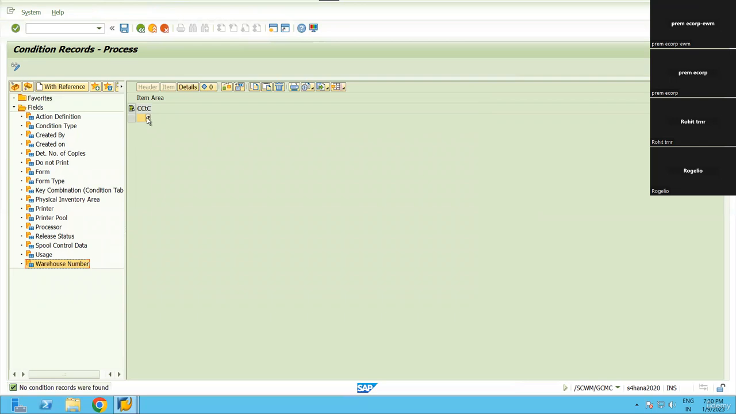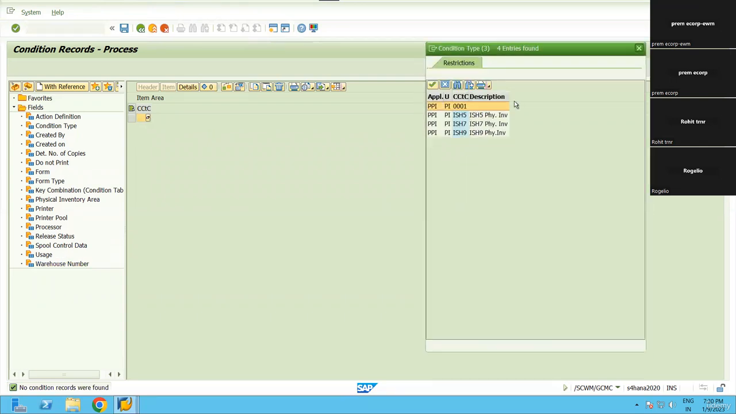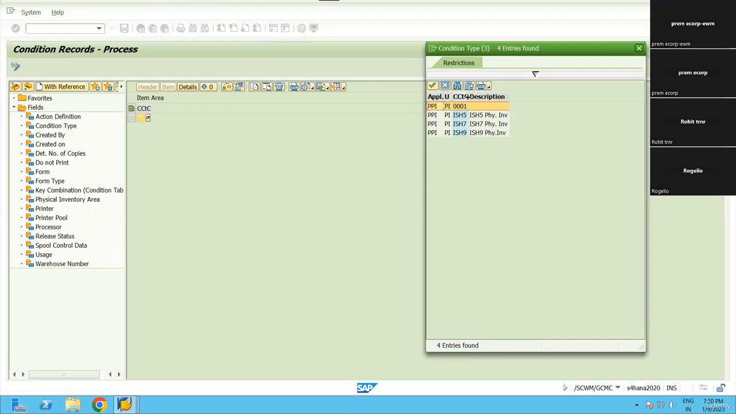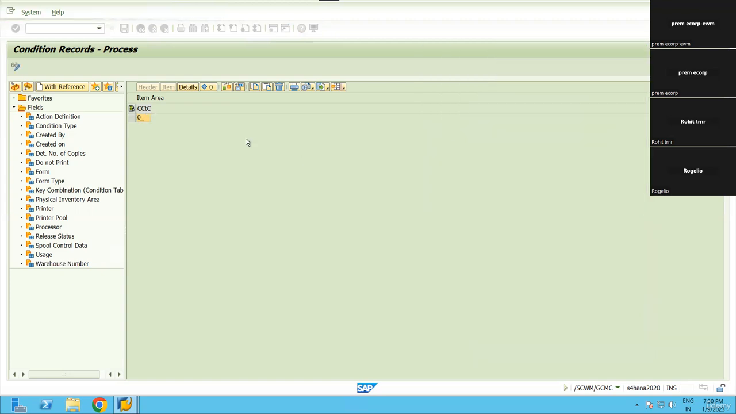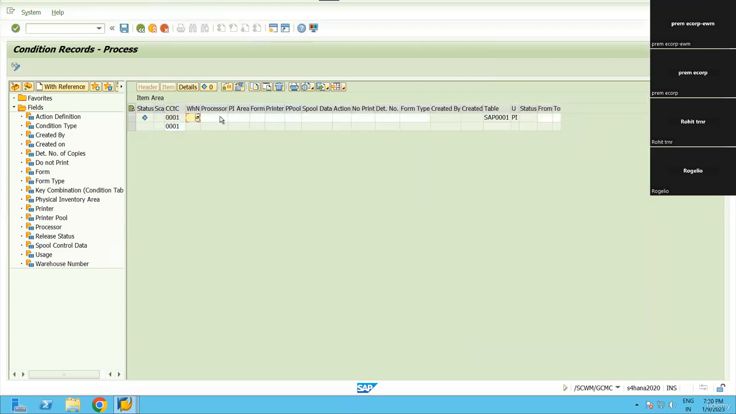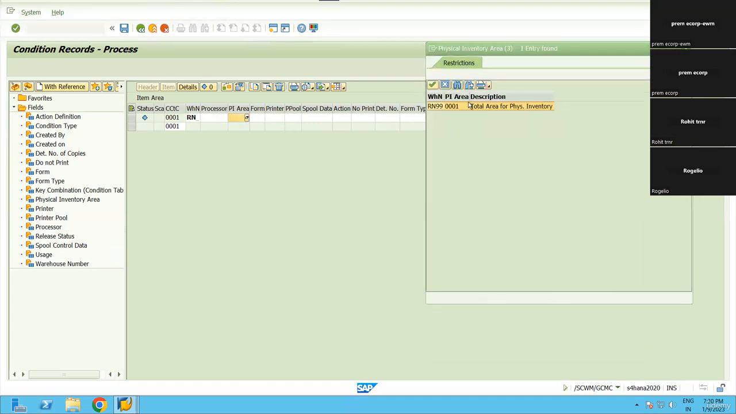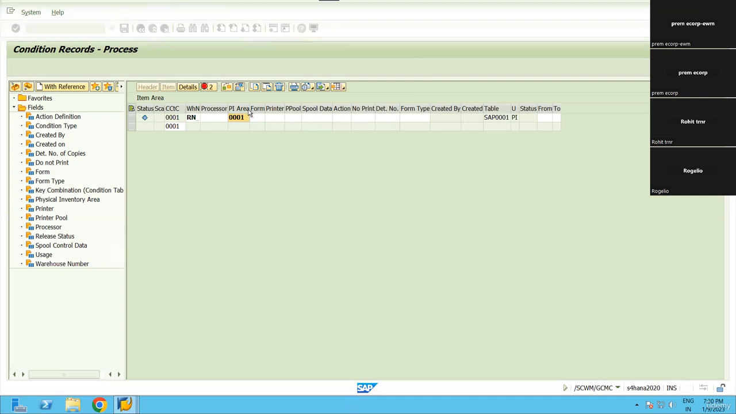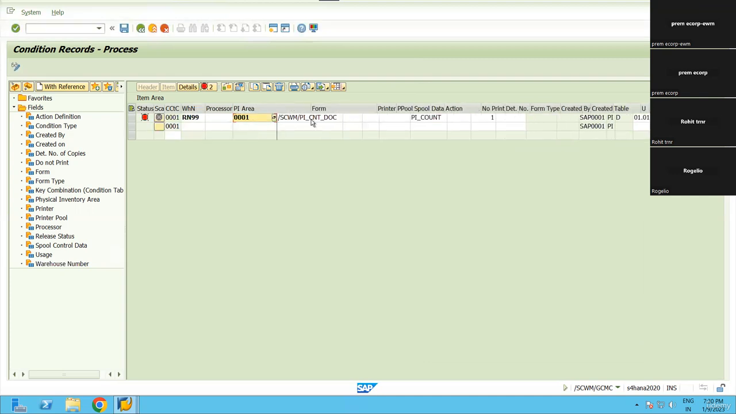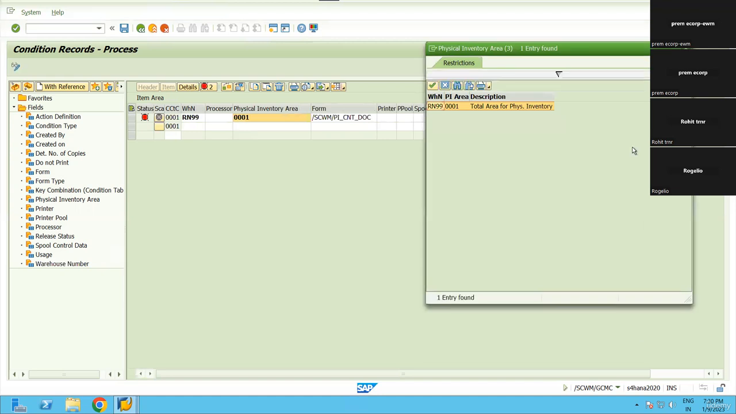Now you are going to create the condition record. For that you need to select this button and select the condition type. I'm going to select the standard condition type 0001. Okay. Here give your warehouse number RN99. Physical inventory area. This is one. This is the PI area. Physical inventory activity area or what?